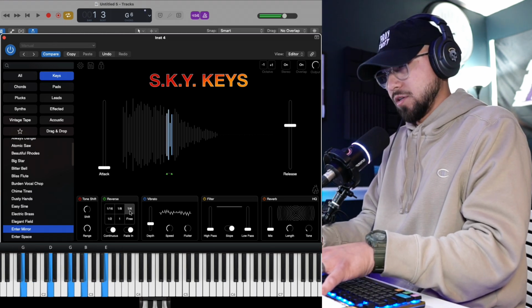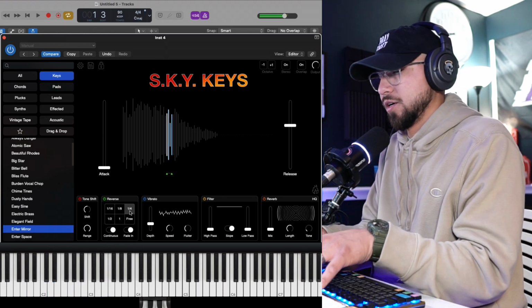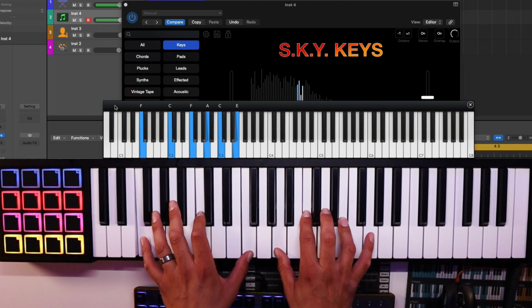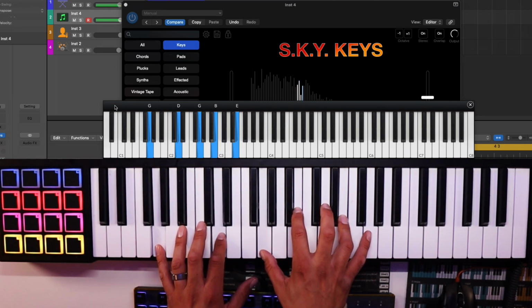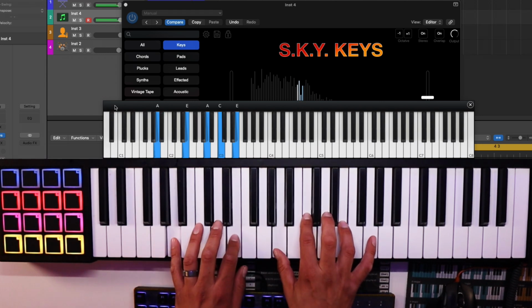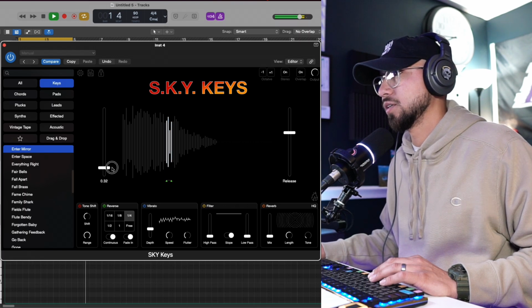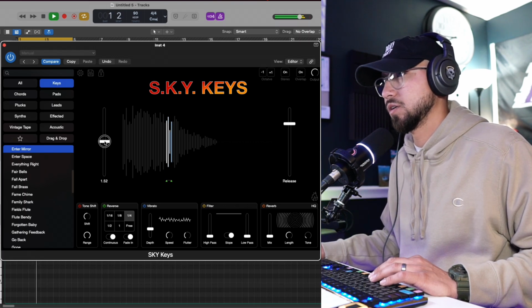Hey, keep it very simple. This G6 is doing it for me right here. Nice. I think I might just do that and then see how that goes. Let's see what happens. Let's record this in. The attack. I definitely need to quantize this.